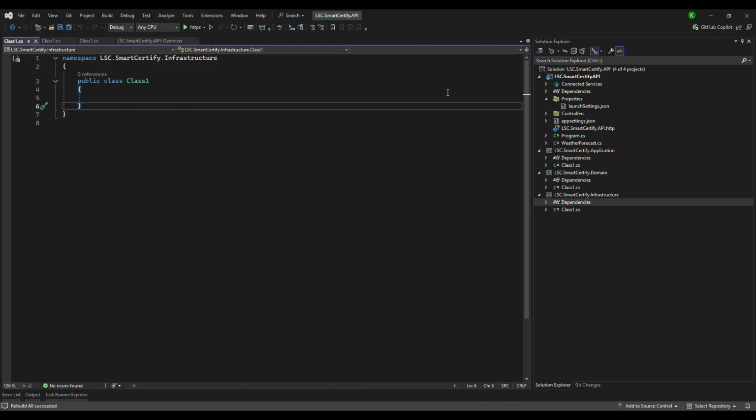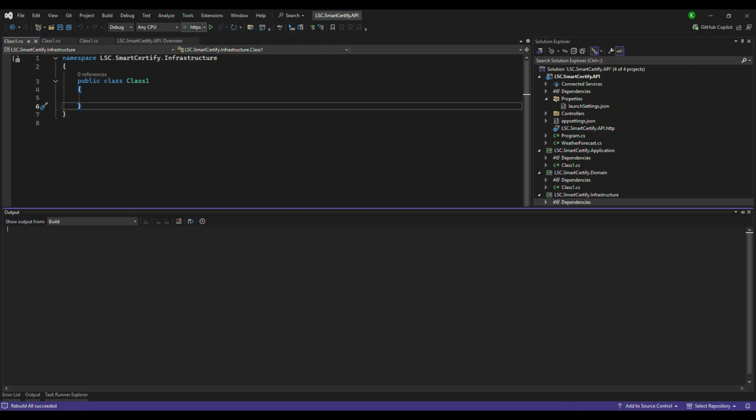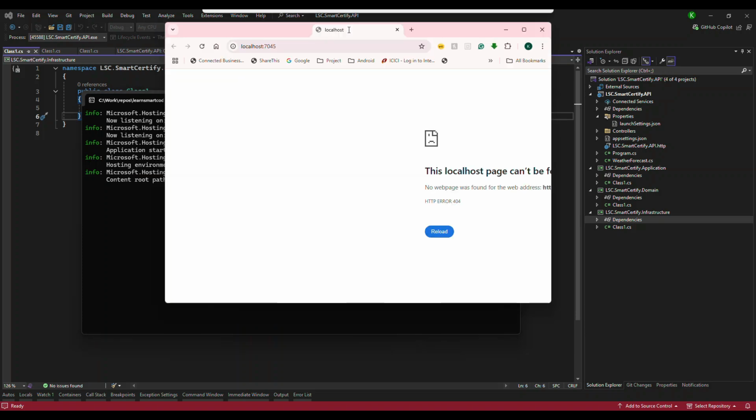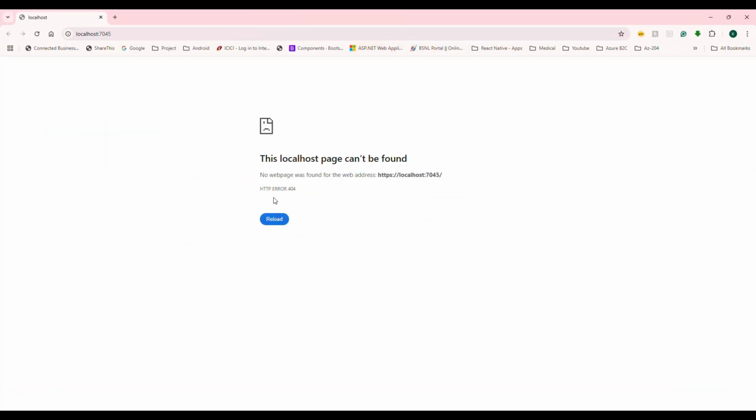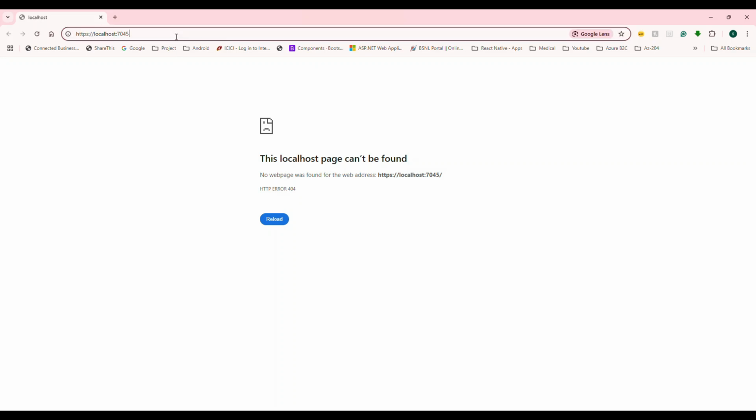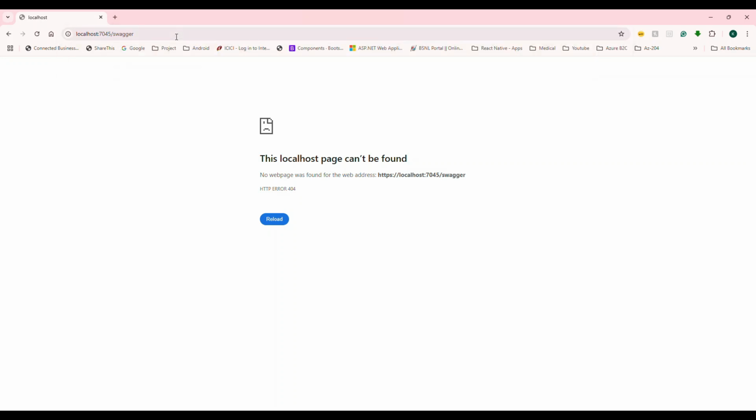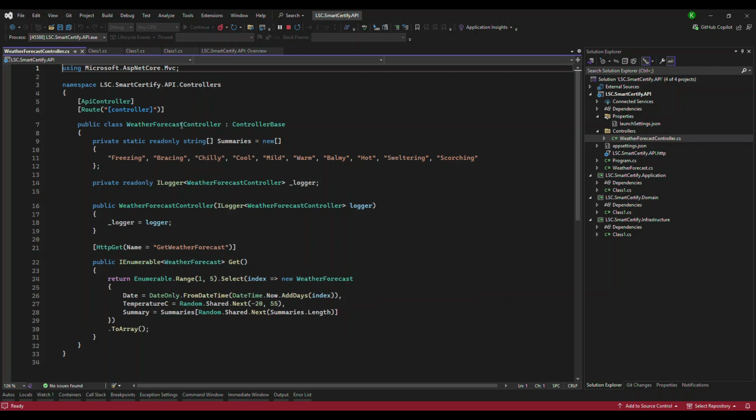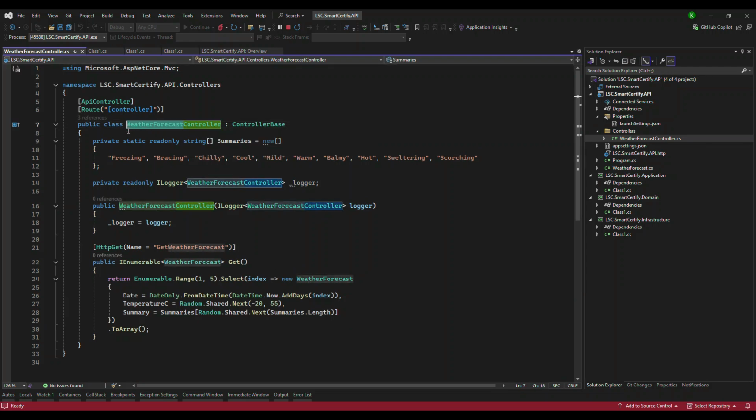If you just run it, it will start running the project like this. So click on this link that's basically running on localhost 7045. See, there is no Swagger. If I just try to type Swagger, it's no more there with .NET 9. Curious? I will cover that concept also. Stay tuned, and at the end of the video you'll see what concepts we're going to cover.